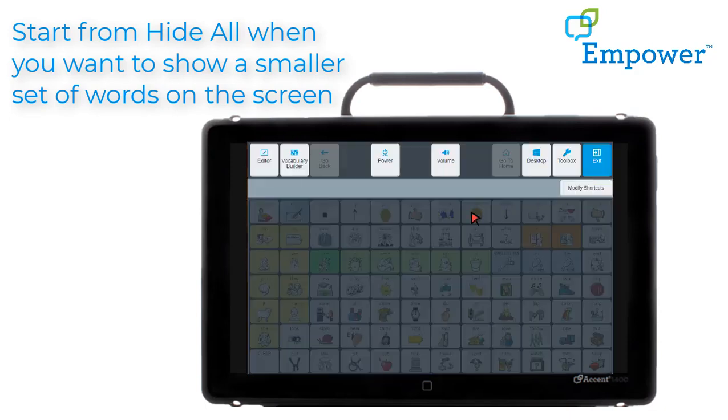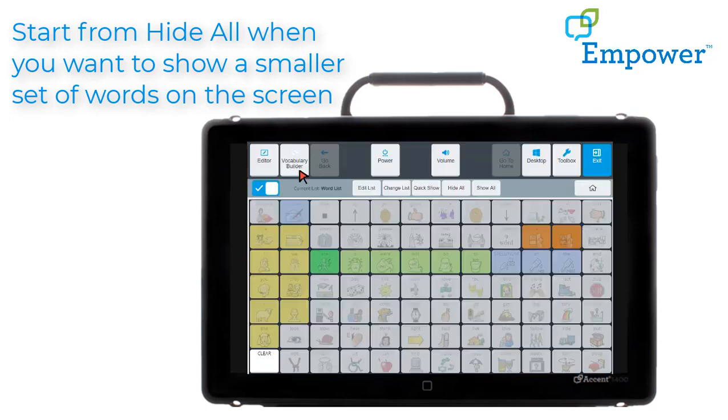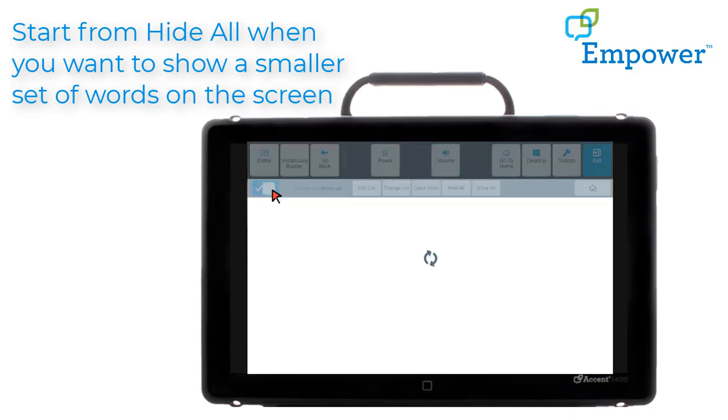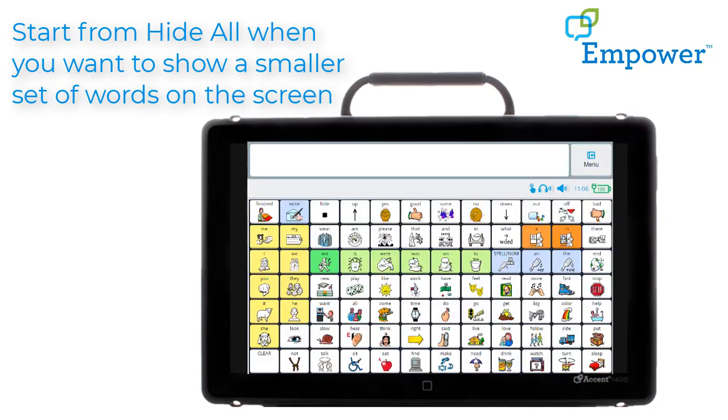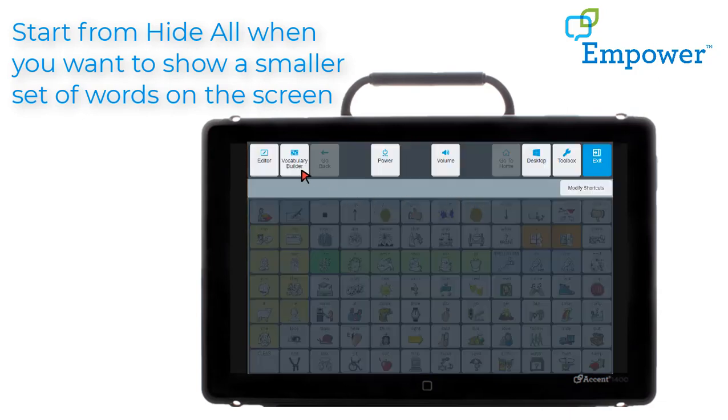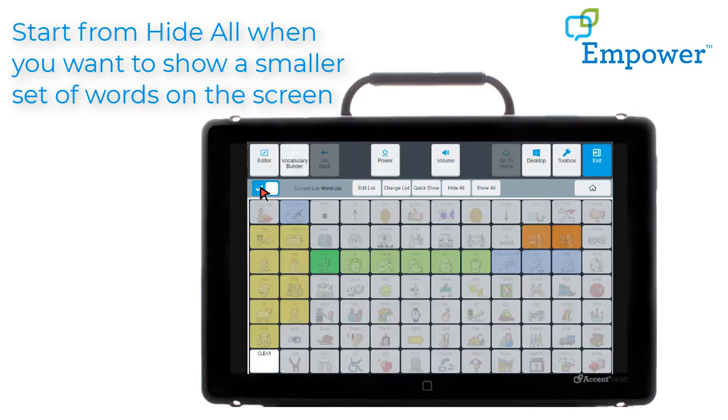I can go back into the menu, into Vocabulary Builder, and toggle Vocabulary Builder off. If I exit this screen and return to my vocabulary, I see that all of my words are showing. But we want to make some changes, so I'm going to go back into Vocabulary Builder and toggle Vocabulary Builder back on. Notice all the words are grayed out, so I'm starting from the Hide All mode. And I just want to expose a few words on this screen for a beginning communicator.